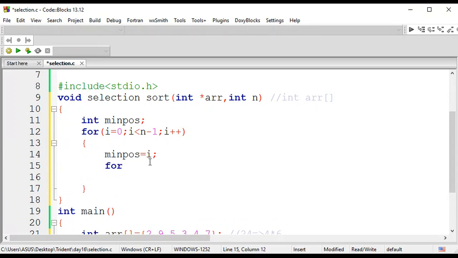Now let me go ahead with my loop: for j assigned i plus 1. Compare the 0th position with your first position. Your j will be executed till less than n, followed by j plus plus. So being at the position is tracked by your i loop, and moving from position plus 1 till the end is tracked by your j loop.